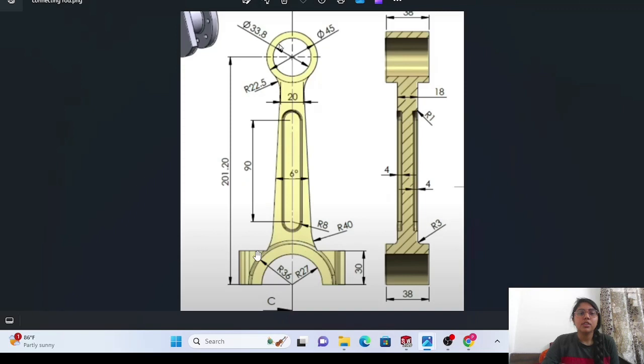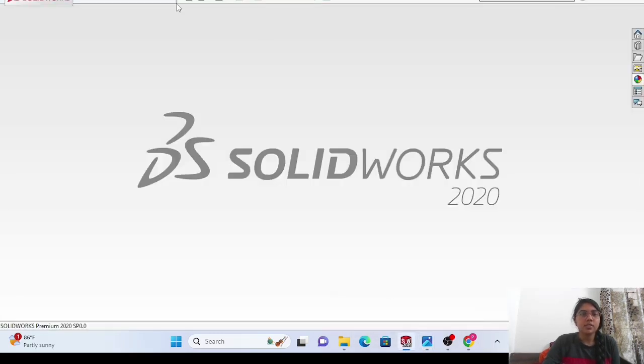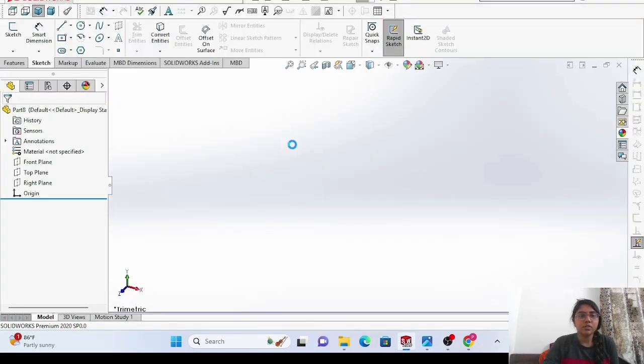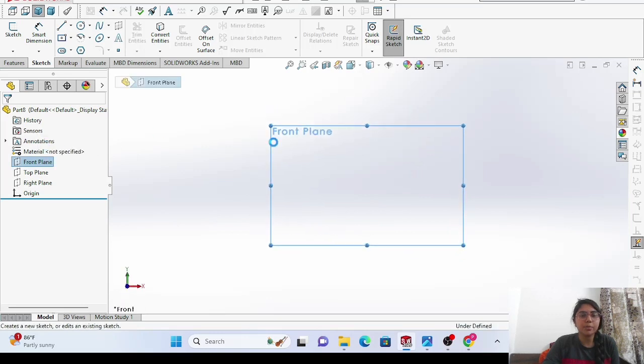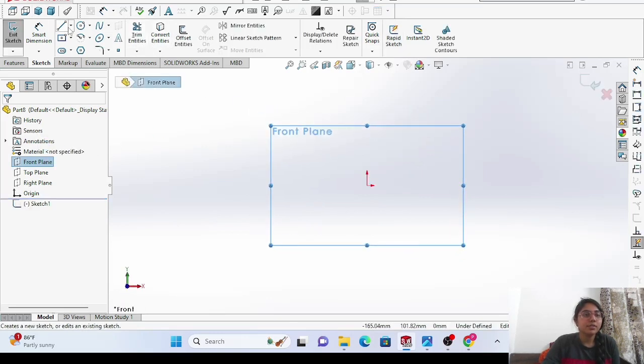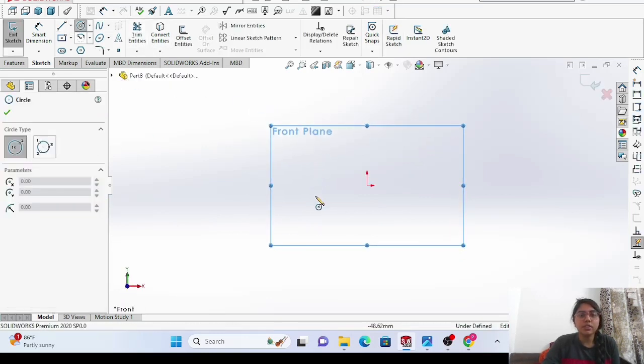So it is here. It is a connecting rod. Let's create it. For that let's draw 4 circles of respective diameters, that is 33.8, 45, 27. Then extrude it. Let's create this part. Go to part. Select front view, front plane. Then draw a circle.